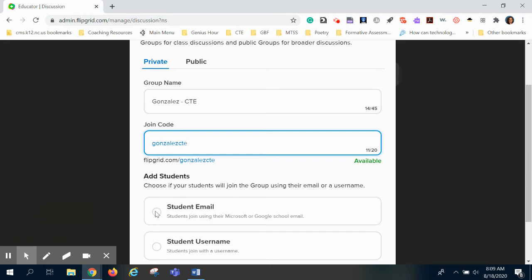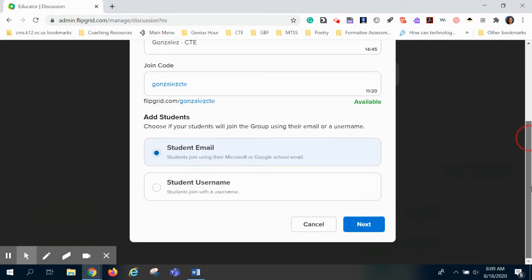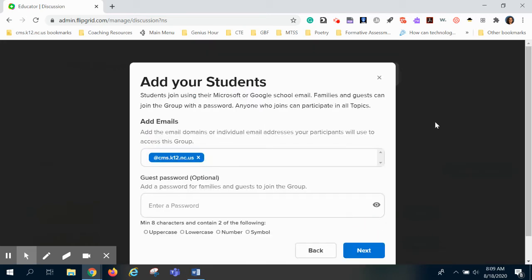So I'm going to go ahead and click on student email. So we want to add students or give your students the ability to join themselves, and they do that through their student email. You can also join with a username, but email is really the most appropriate, especially for high school. So we want to go to next.